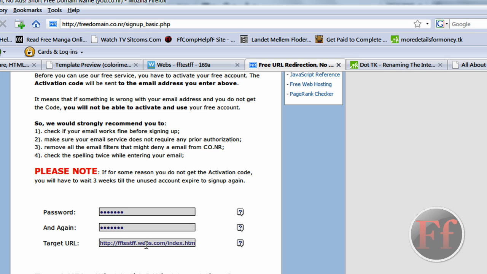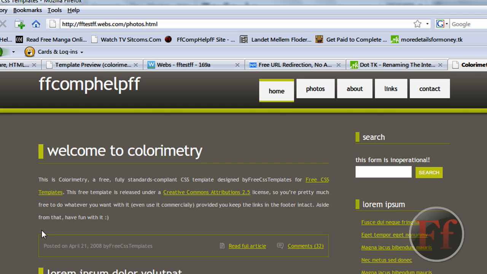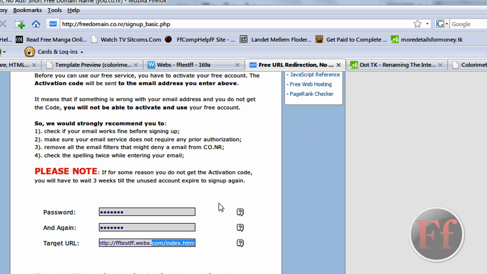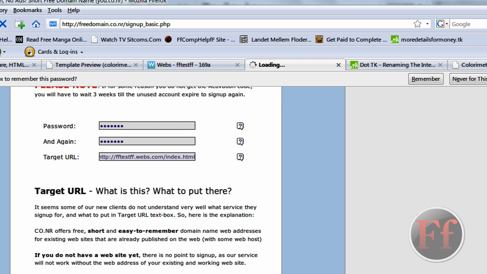So when we go on free domain, fftestff.co.nr, it's going to bring us directly to this site. And if I'm not wrong, when you click photos, it's going to still say fftestff.co.nr. That way it doesn't really go back to the web's name. Now next step.